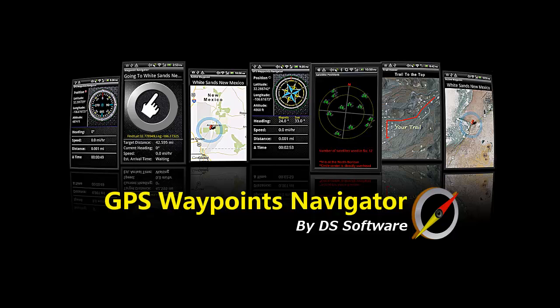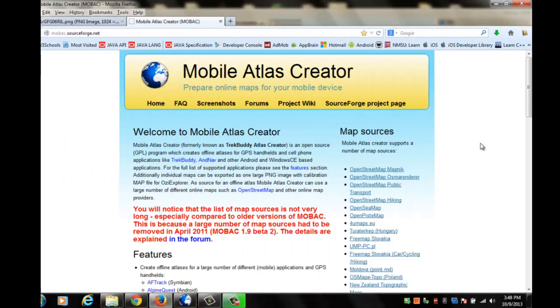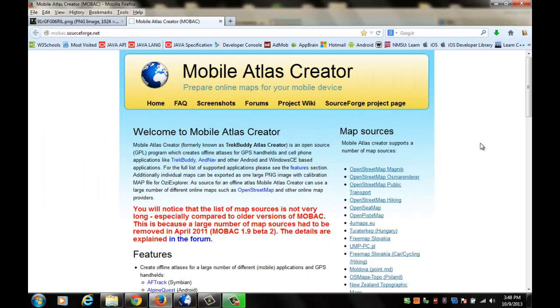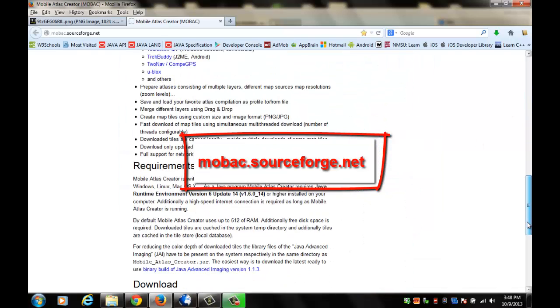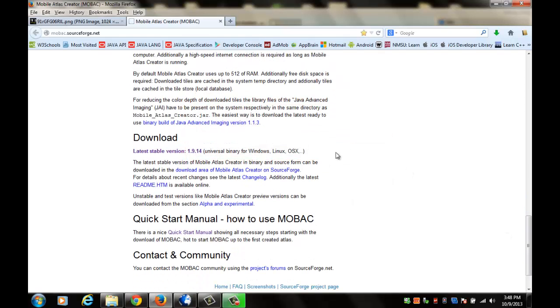The tool we're going to use to create our custom offline maps is called Mobile Atlas Creator, or MOBAC. You'll need to install a copy of MOBAC on your computer. To install MOBAC, go to the Mobile Atlas Creator website at mobac.sourceforge.net. When you arrive at the website, scroll down to the latest stable release and install it on your computer.